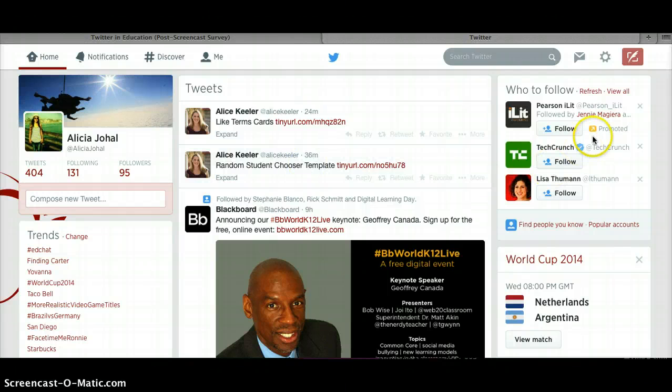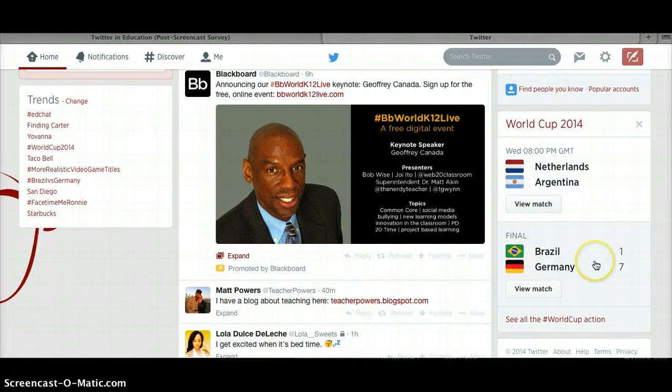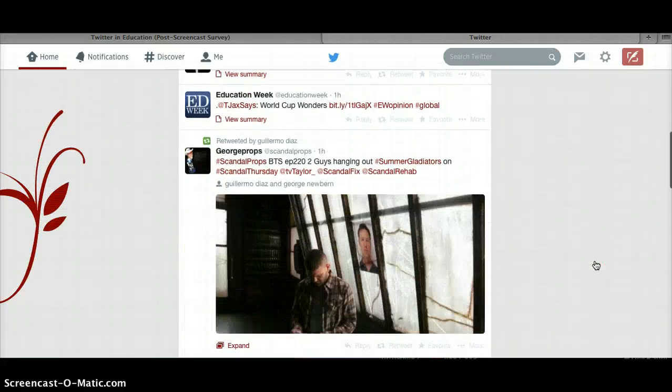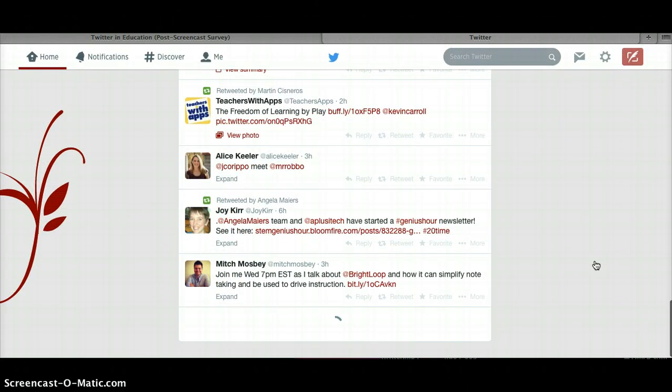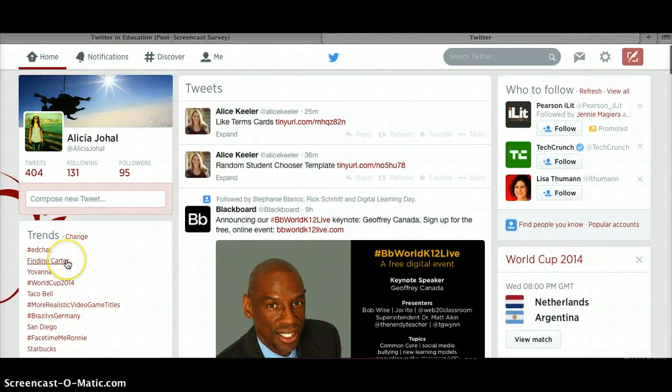Also on this page is a suggestion box on the right side where Twitter will recommend people that you can follow based on who you've already followed. So as you can tell here, two of these are based around education technology because Twitter notices that is something I am interested in following. Below here, you can see that I've subscribed to World Cup updates, and below, way down, you will be able to just see the feed refreshing itself. On the left side here is important. These are trends, which we'll get to in a second. So just become familiar first with what this homepage looks like.